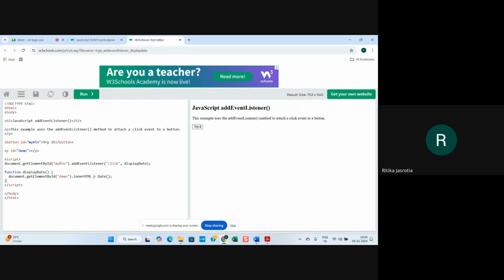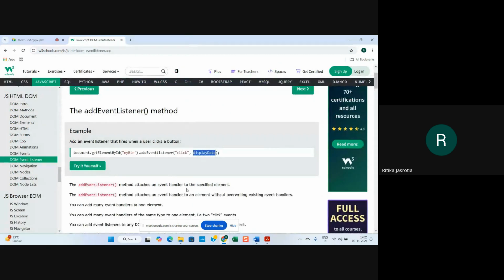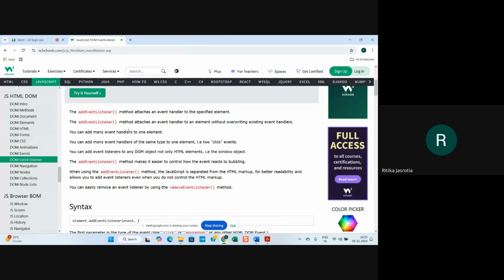document.getElementById demo.innerHTML is equal to today's date will be displayed. So here, this displayDate, remember there is no circular bracket after displayDate. Without that circular bracket, you have to write the name of the function here, and here you have to write the circular brackets. Right, now if you click on this, it will display the date here in the paragraph demo. The date and time will be displayed, something like that. So this is how you add an event to a particular element.